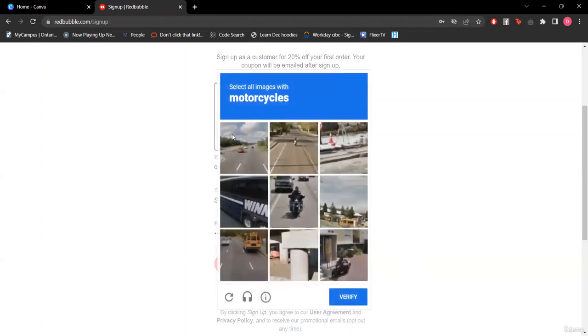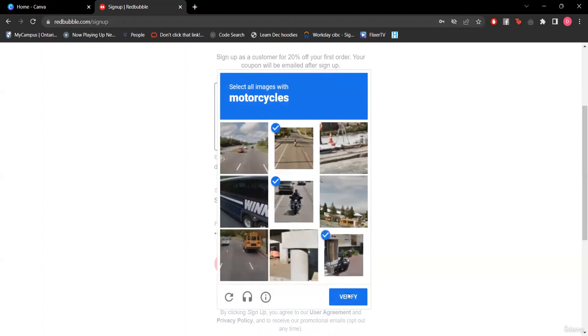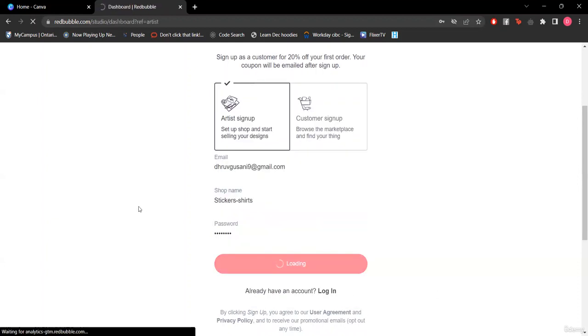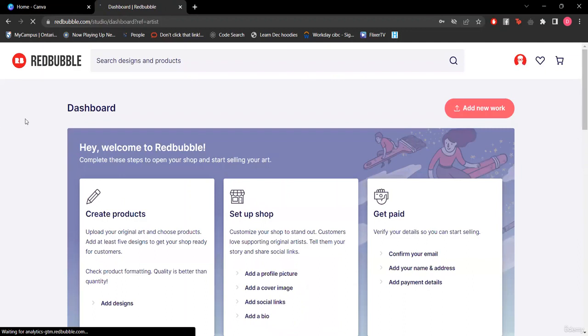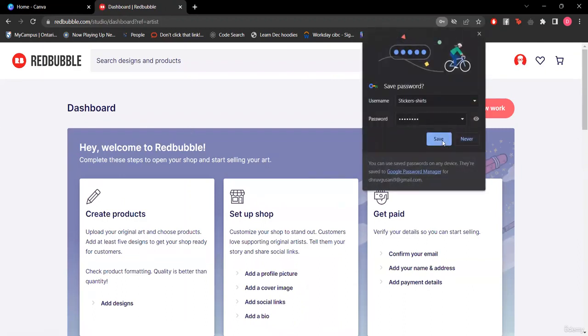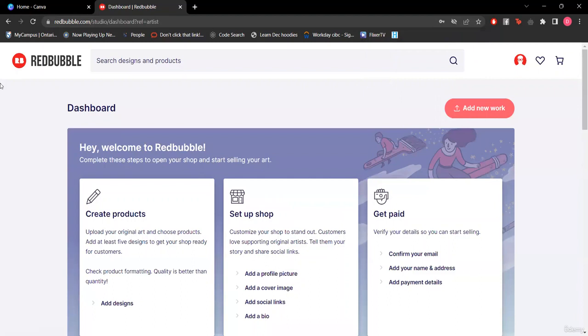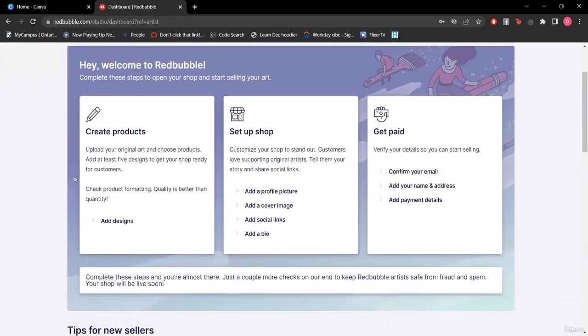And these are just some regulatory steps that we need to go through to verify ourselves. And that's it, guys. We've successfully signed up. I'm going to hit save because I'd like to save the password on this account in case I forget it at any time.